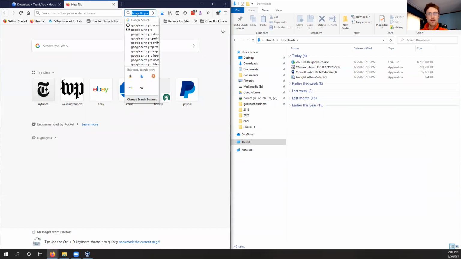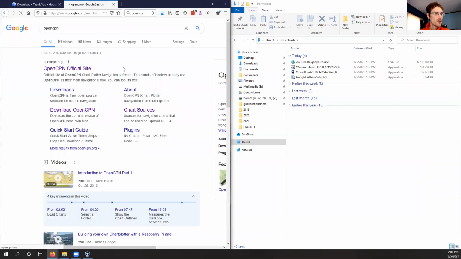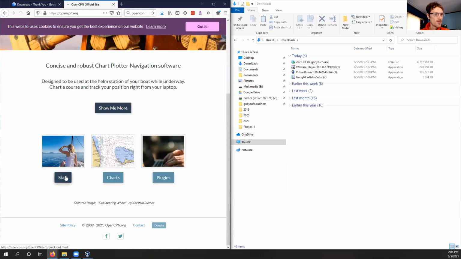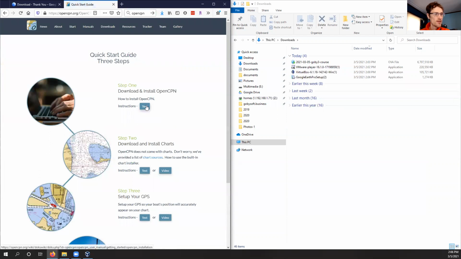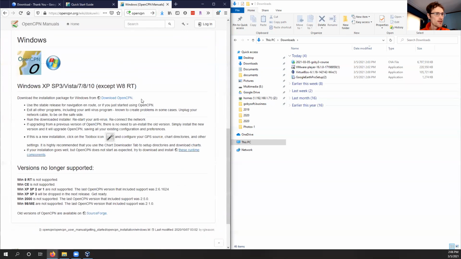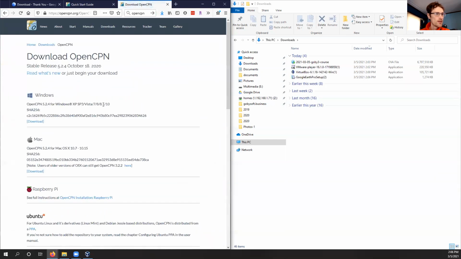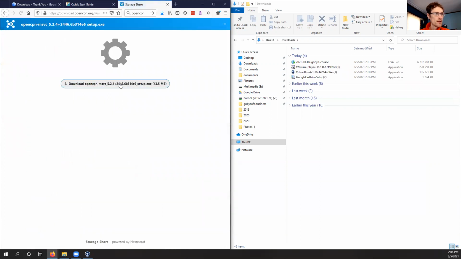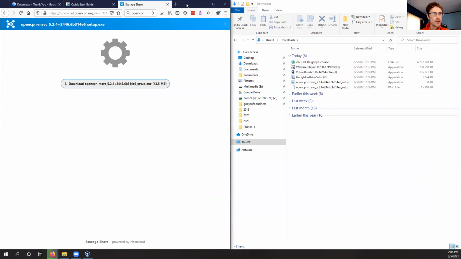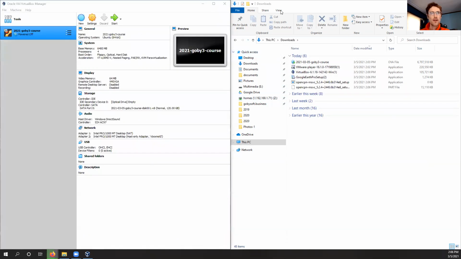The other possible tool, and this is up to you, is the OpenCPN chart plotter. You can also download that for any of the systems. If I click start and download here in the Windows download, I can download it for Windows here. Download this as well. Okay, so we'll let those download.